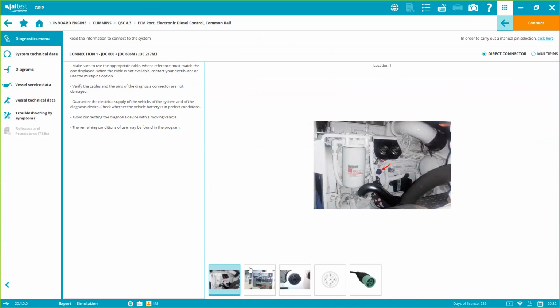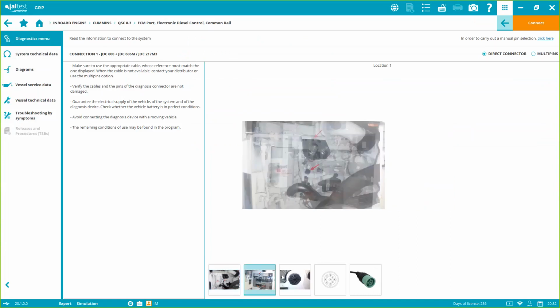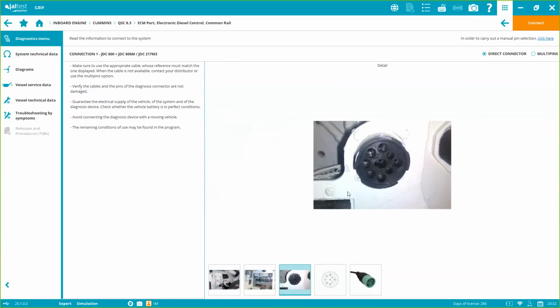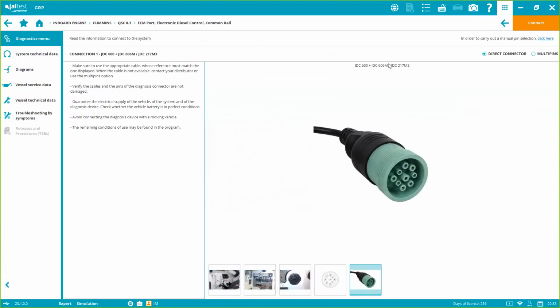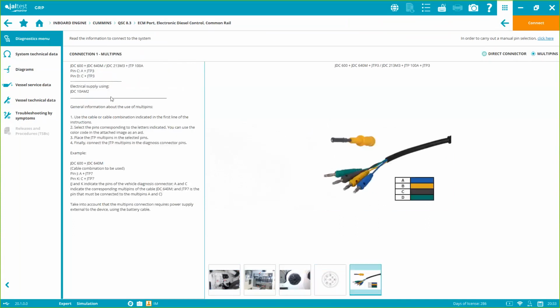Okay, same thing, same structure: images of the locations, possible locations, the connector image, pinout details, and the cable you need with the port number. Same thing, you're going to use the multi-pin, so you click here, and now you will see it's the same. Here you will need to use two multi-pins, okay? But it's the same process.